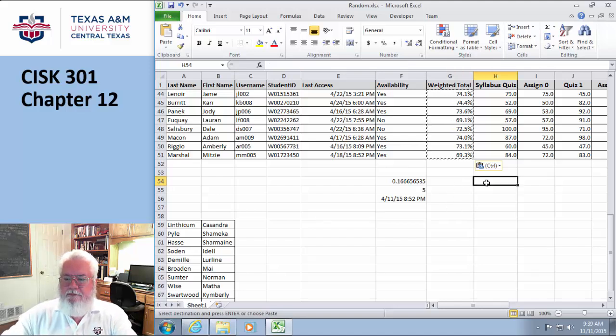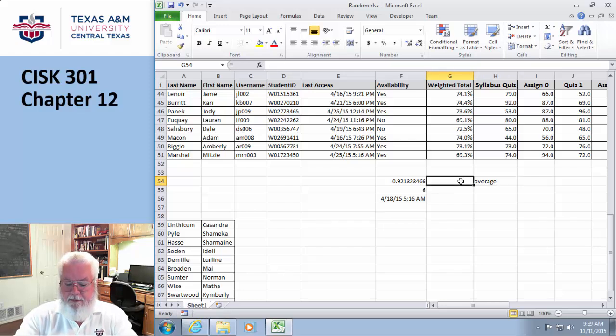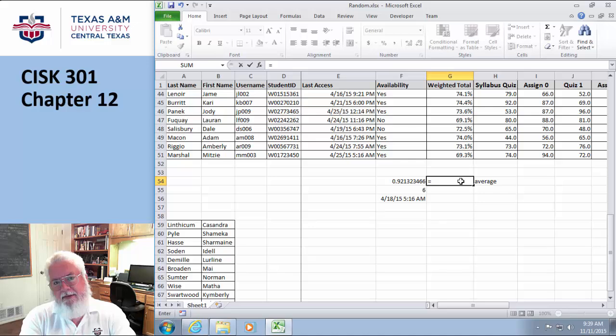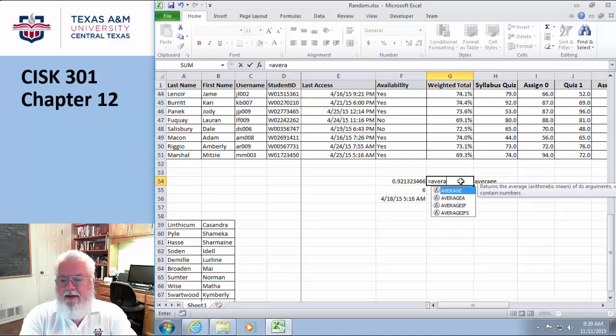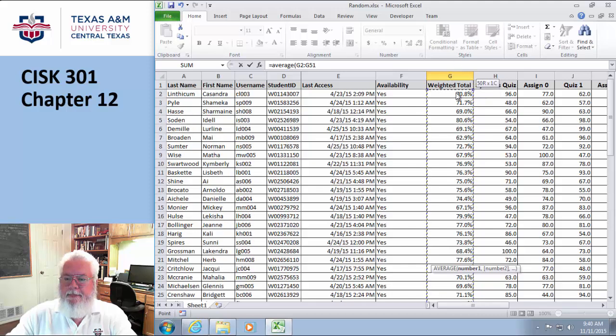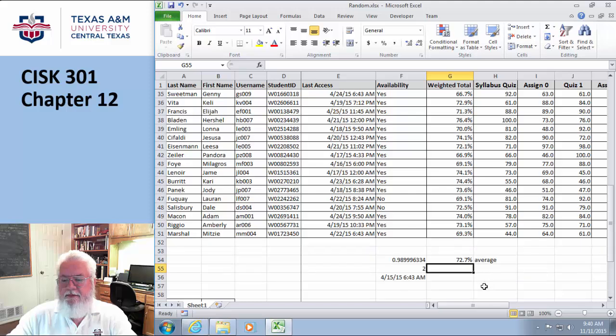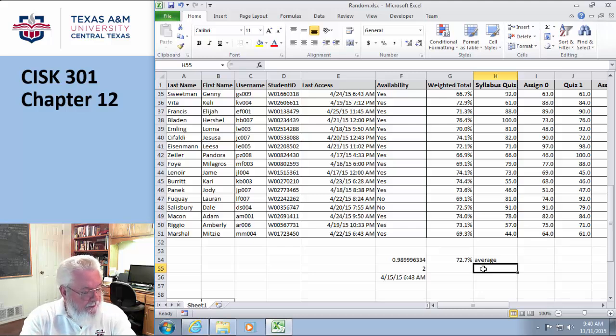So I want to know what is the average. The average actually has a different name: the mean. Sometimes we call it the mean, sometimes we don't. But average would be this. Okay, so the average is 72.7.